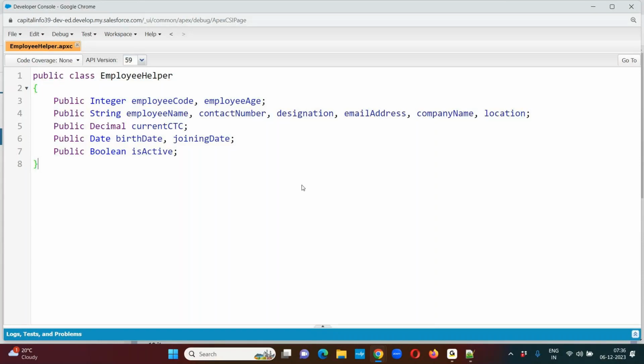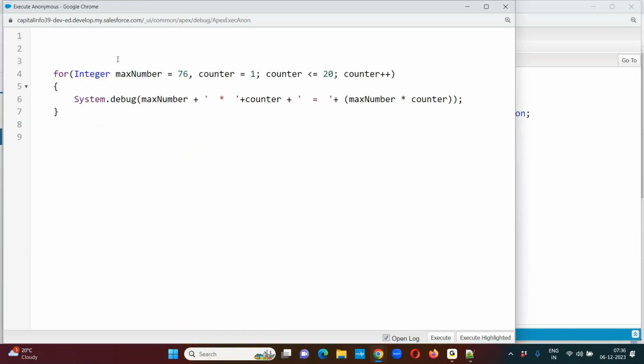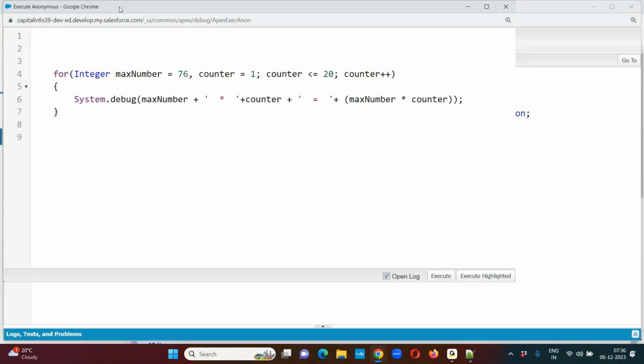To execute that, we have to go to the execute anonymous window. Clear? Now, in order to execute this class by creating the object, we have to go to the execute anonymous window. I'm going to this execute anonymous window.